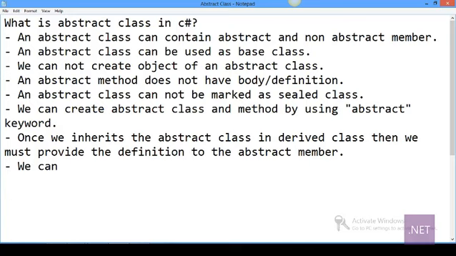We can implement an abstract method by using the override keyword.